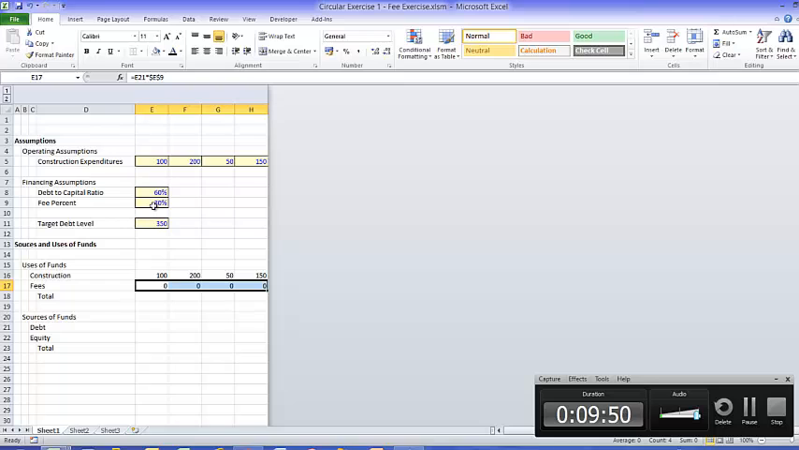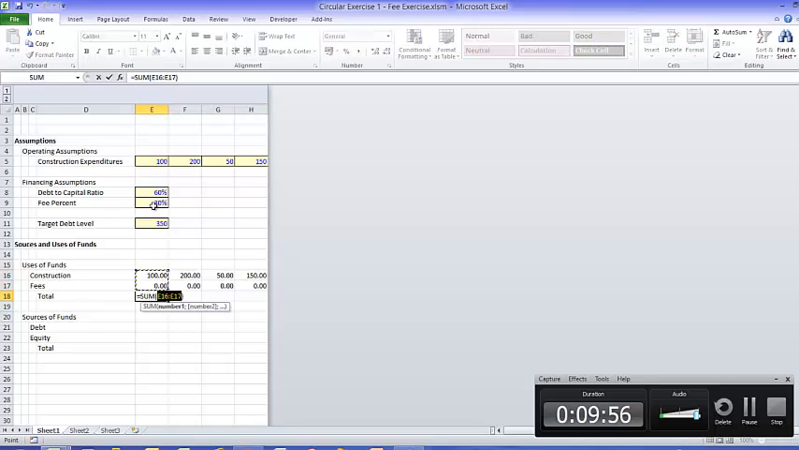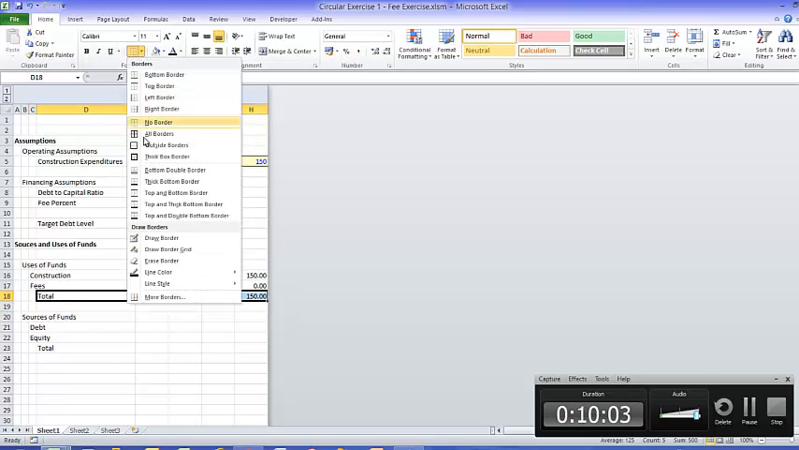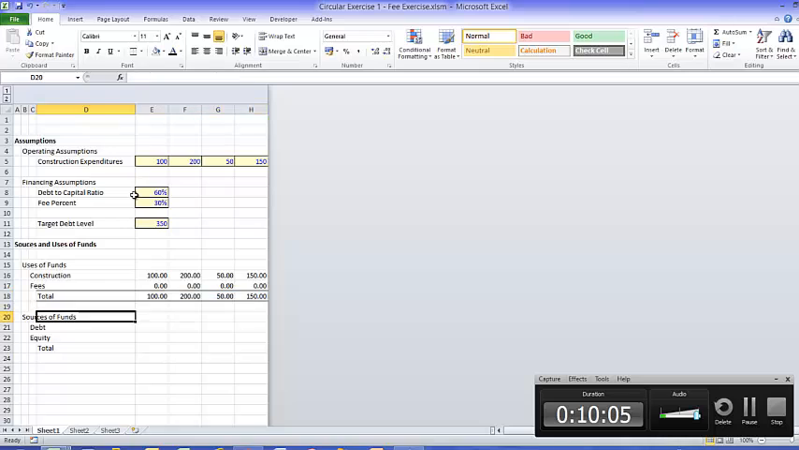Yeah, well, obviously I should. Okay, let's format these. Shift Control 1. Alternate equal to sum them, and we have our total uses of funds. So far so good. Now here's the circular reference.